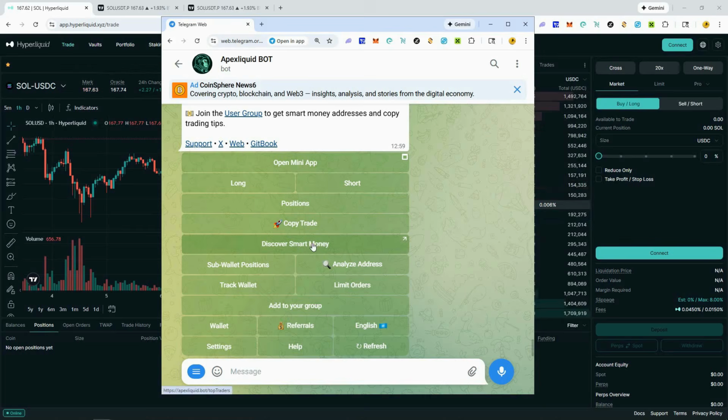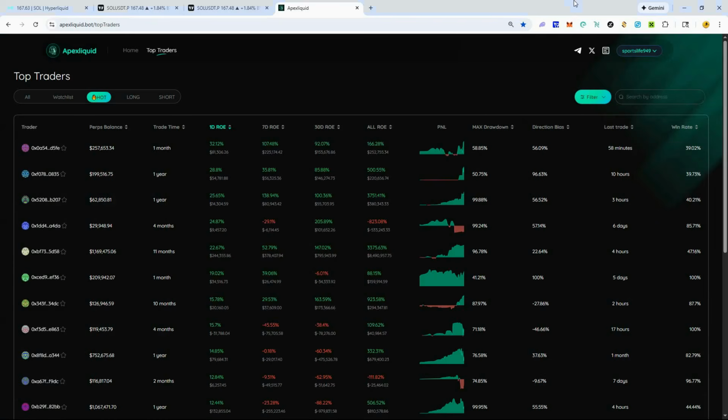First, click on this, Discover Smart Money. Open this up. Okay, now we are in the meat and potatoes here of the Apex Liquid bot. This is the secret sauce behind this bot.